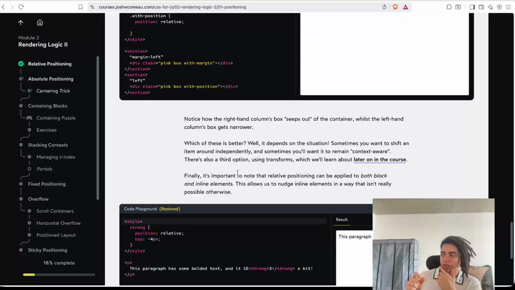Because now what you're doing is saying, hey, stay where you are. I don't want you to modify this dimension. I just want us to now take the elements out of the normal flow and move their position.